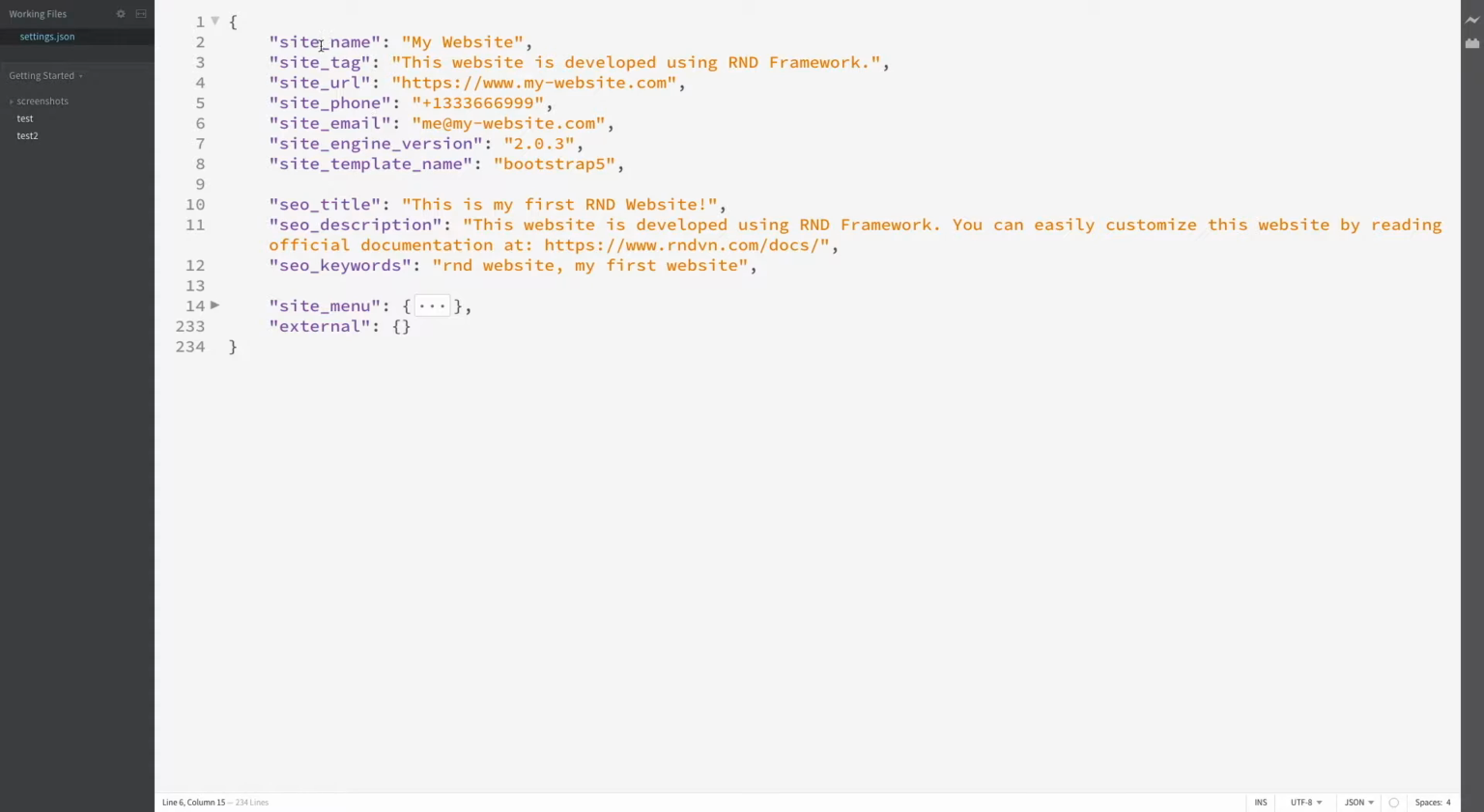So you don't have to change these keys here, these pink color values, don't change them, but you only have to change this orange color text here. Okay, you see this site name is here, it's my website, and the site tag is something like this. Website is developed using RND framework, something like that. Okay, and the next, site URL. So you can see the site URL is not correct. When you download, you have to change this one also. And site phone number, email address if you put an email, and the site engine version.